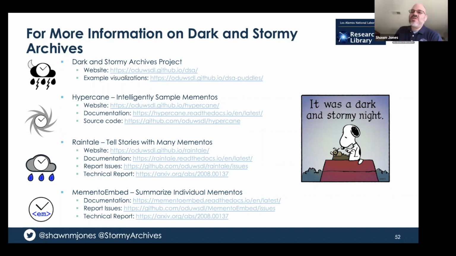Well, Memento Embed is relatively straightforward. We have a demo website where one can just put in a URL for a Memento, a URI-M, and it will just generate a card or whatever surrogate type that you choose for it. Raintail and Hypercane are command line applications, and this was largely because we were primarily looking to allow archives to incorporate this into their own workflows, and that seemed like the best way. It was also easier for us, right? Because writing command line applications is much simpler than creating GUIs. So that's where they are right now.